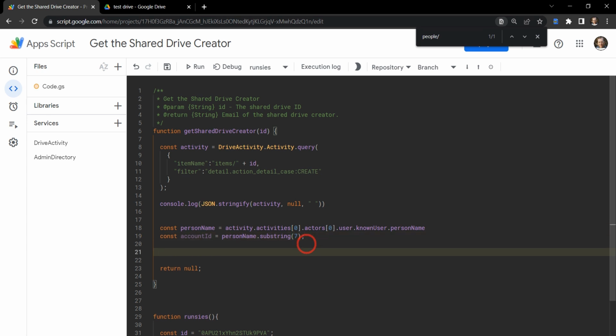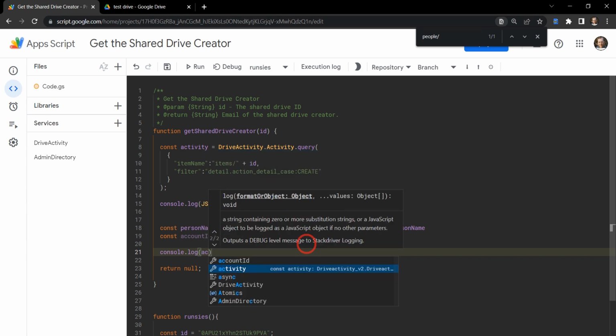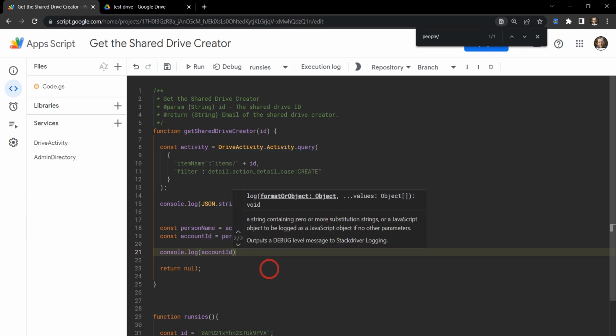And let's just do a little test, make sure we counted on our hand correctly. Console log accountID, this one here, and hit save. Let's hit run to run our runsies again.